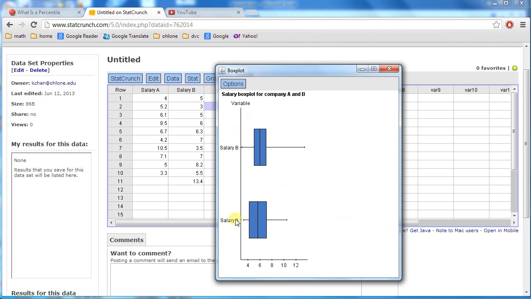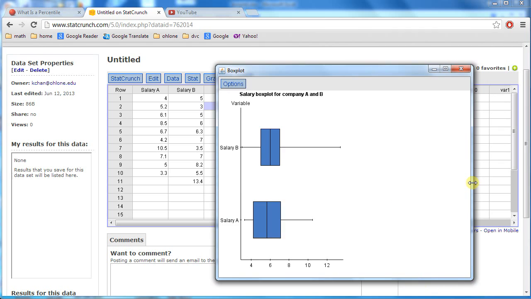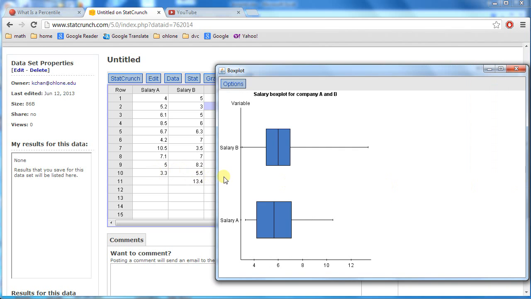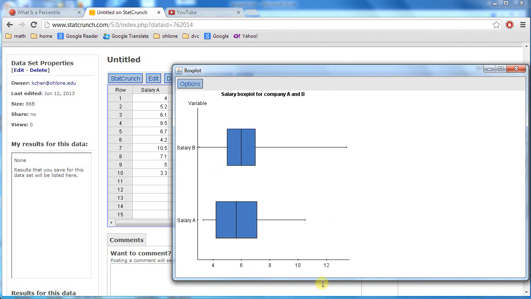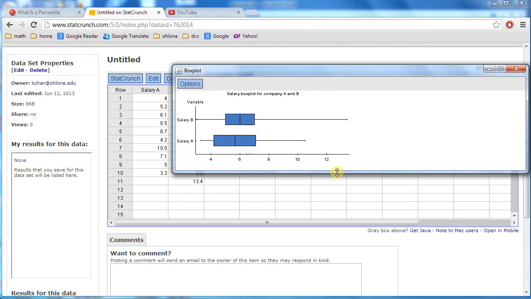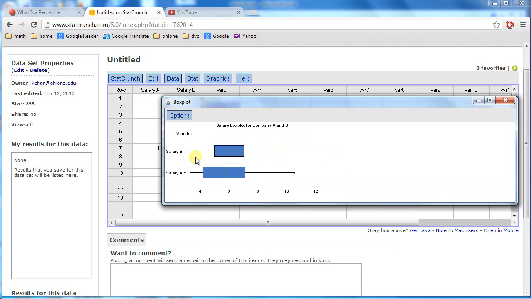You see that we have salary A's box plot here. It's kind of like a flag, but if I draw it out, it would be nicer. So this is the box plot for company A and B, and you can see salary B had a higher median, but the middle 50% is narrower, so it's less dispersed. But salary B had a very long whisker, because the maximum is very large.